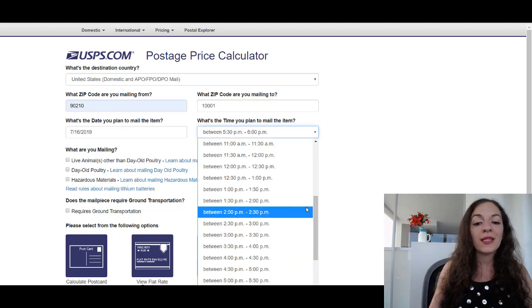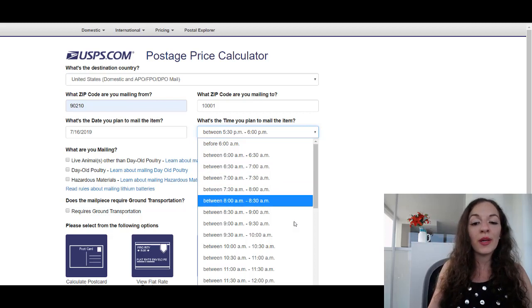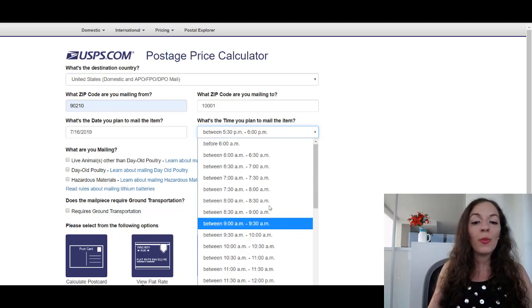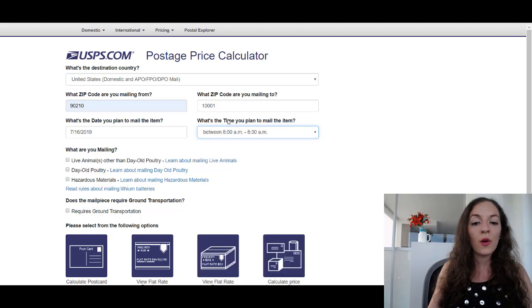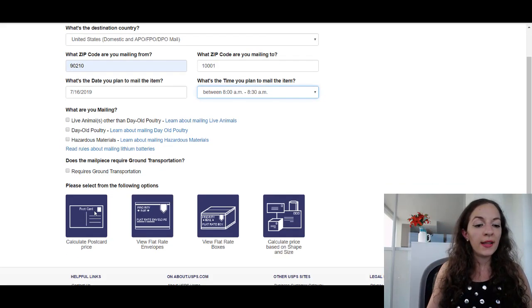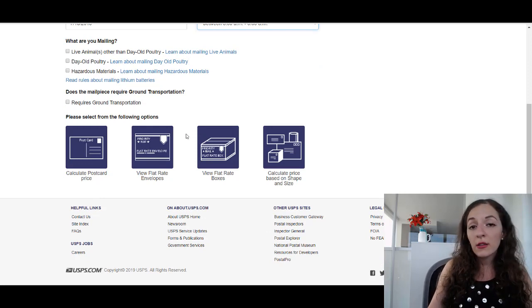You can just leave this date as today. If you want, you can select approximately the time at which you would be mailing it out or shipping it. Would it be in the morning, the evening? But again, it doesn't matter. We're just getting an estimate here. So let's just say in the morning is when I'll be doing that. It's none of this stuff, and because it's a t-shirt and a mug, it doesn't require ground transportation, so I don't need to check that.